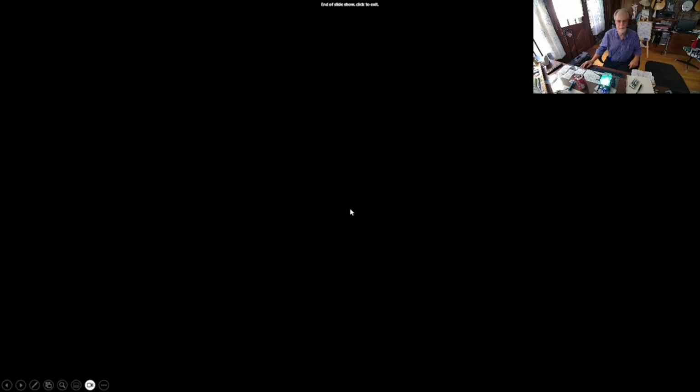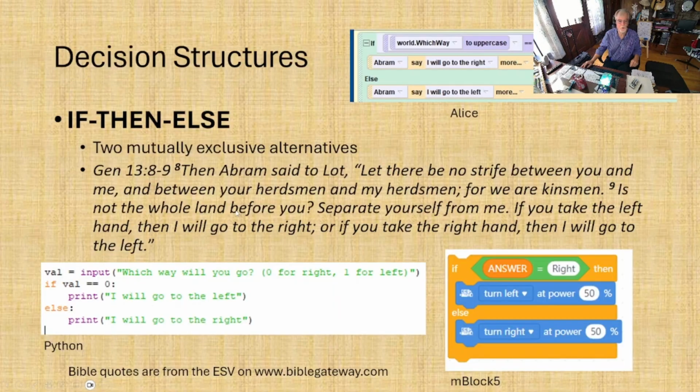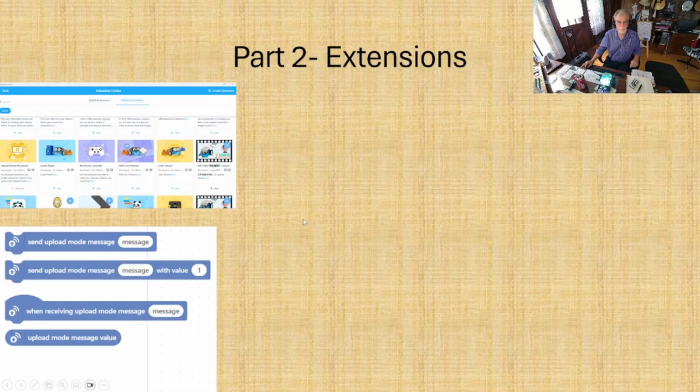Okay, and what we've covered is the basic control structures. Now you will have much more practice on this. This is intended to just get your feet wet. And so let me back up here. Oh, we got one more thing we got to do. We're talking about extensions.